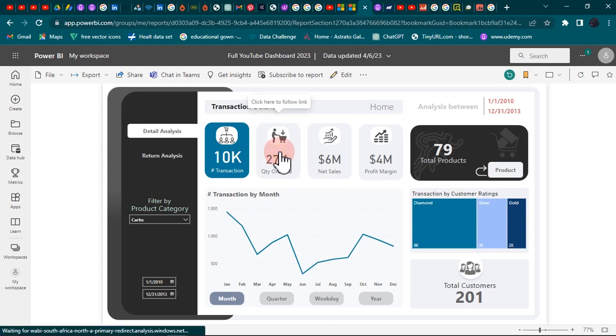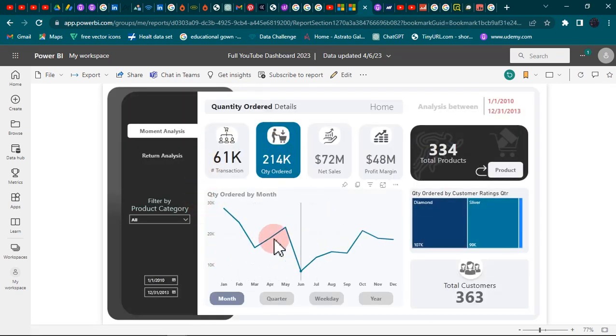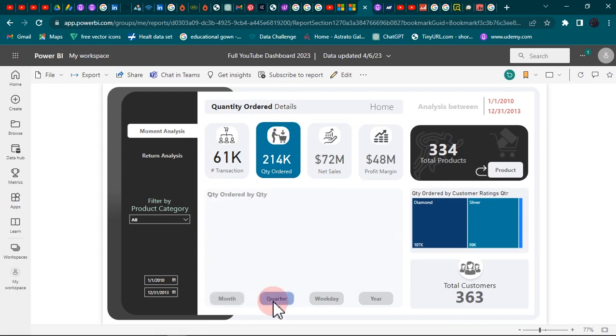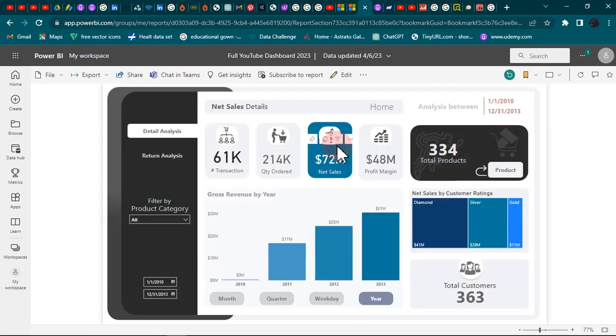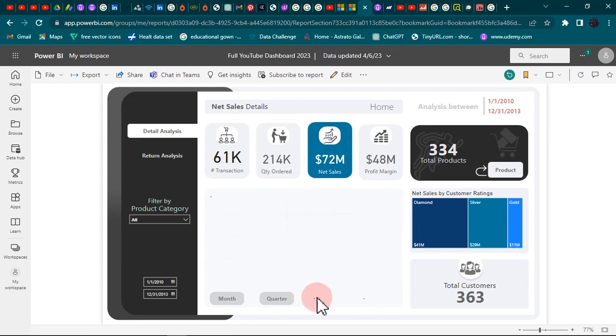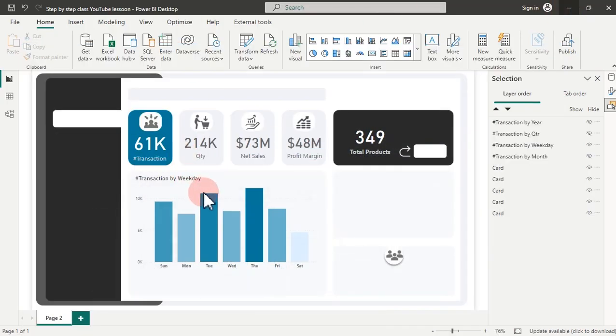And if I click on quantity ordered, whatever I see on this particular chart should be about quantity ordered. So I'm seeing month now, I'm seeing quarter. So quantity ordered by quarter. If I click on net sales, I want to see my net sales based on the time series we have selected. Can you see that? That is exactly what we are about to get into. So let's get back to our Power BI desktop.